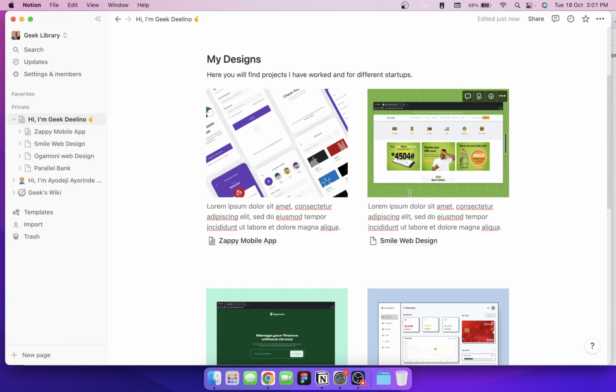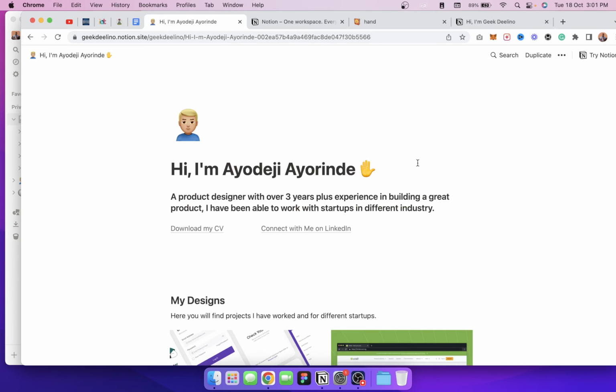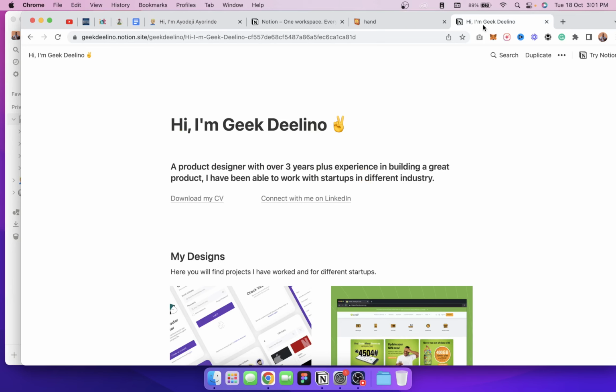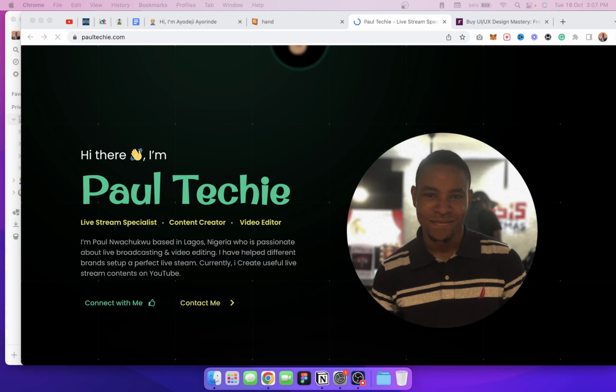All right. So that's it, guys, on how to go ahead and create a simple portfolio using Notion. And if you want to create a portfolio just like this, let me open that real quick. Okay, so this is the portfolio, as you can see right here.